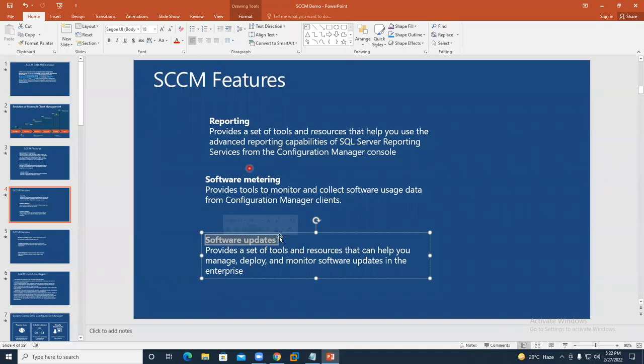Those patches you will collect, download, and deploy to all the end user systems. End user systems in the sense laptops, desktops, servers, server OS, Windows 10 OS, Windows 11 OS, Windows 8.1 OS, or Windows 2016 server OS.